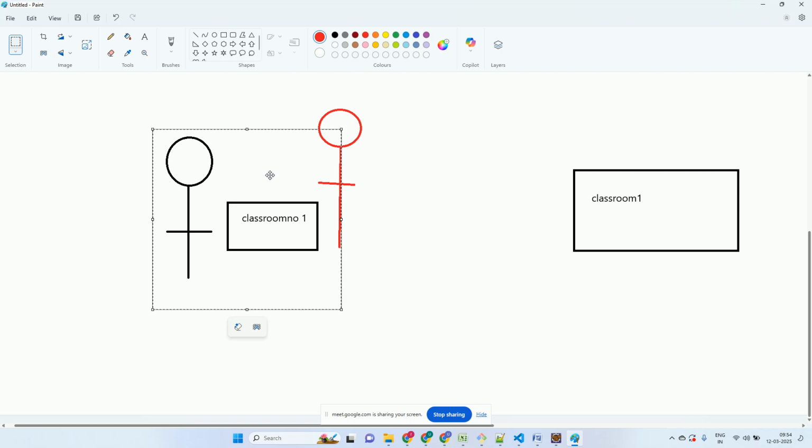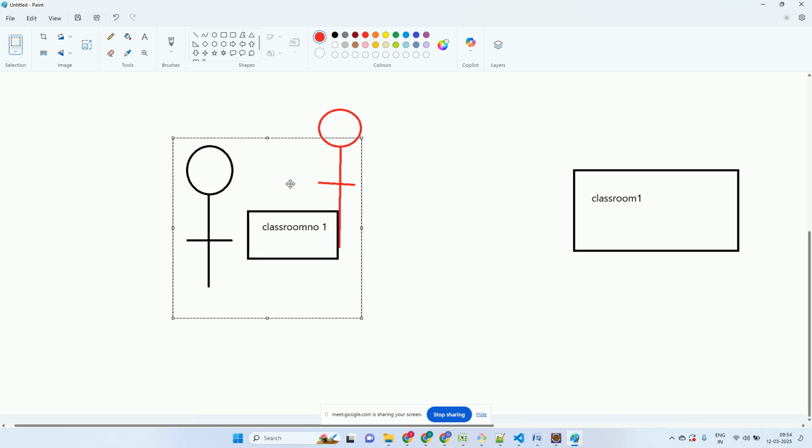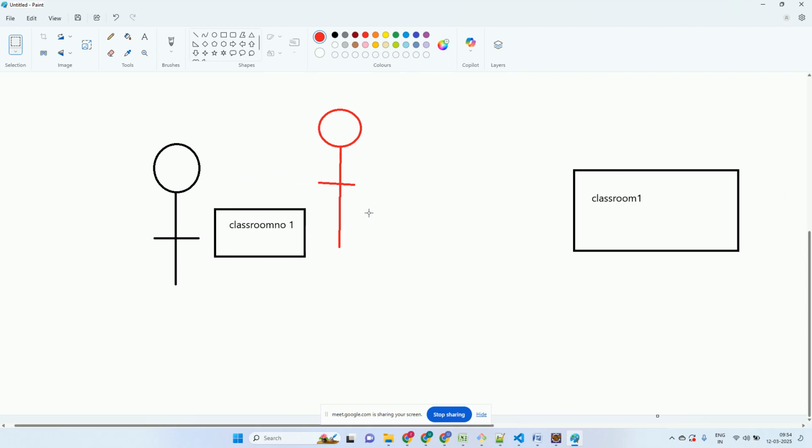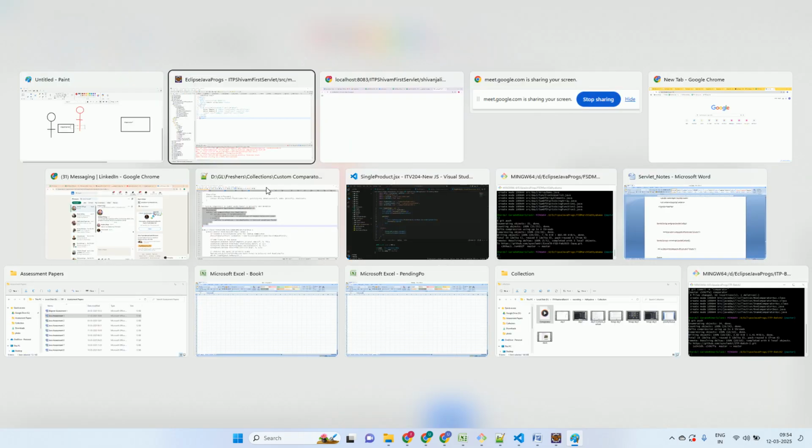You go there. So if he had planned to go to classroom number 2, where will he go after the security check? Will the security guard tell him where to go? He knows where to go, right? That same logic will apply over here now in filter.